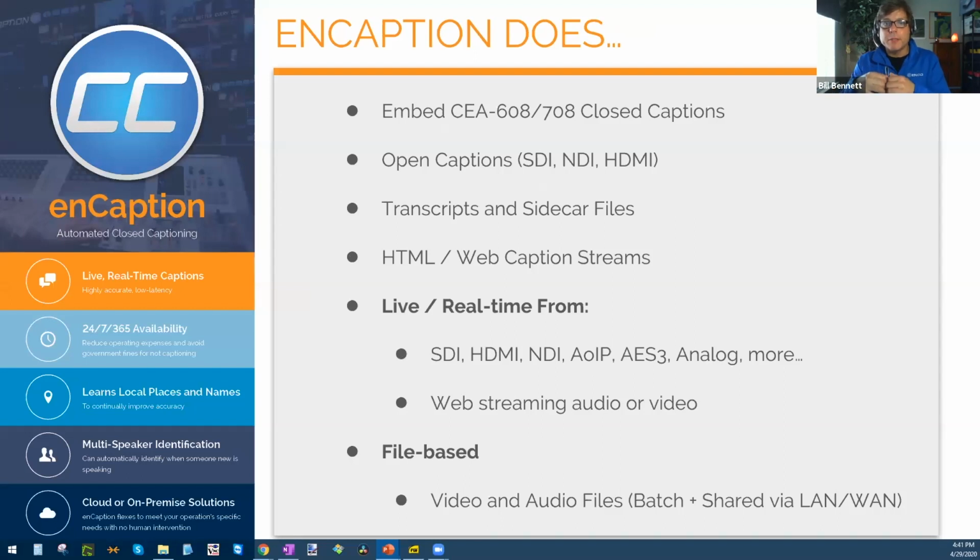So it can natively embed CEA 608, 708 captions into an SDI stream or SDI signal, or it can control third-party encoders if you've already got one. It can also do open captions on video passing through it, SDI, NDI, or HDMI. At all the times that it captions, whether it's live or file-based, it's creating sidecar transcript files in many different formats. You can just choose which ones you want in the setup. And we also have a neat feature for HTML and web streams, which are useful for streaming captions of your meetings onto smart devices, onto your website, maybe tablets that someone may have with them in the room, or even displaying on monitors inside the room, either open captions on active video or just screens dedicated to captions only. I have an example of that coming right up.